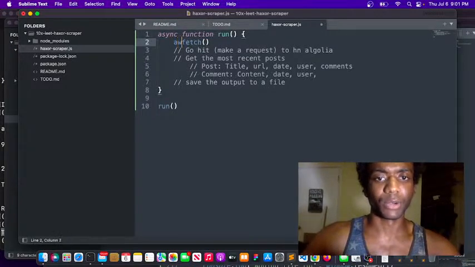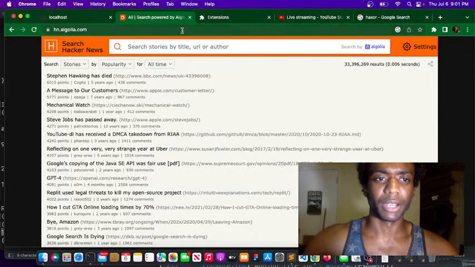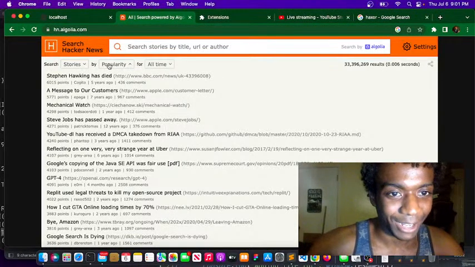So, real quick, I'm going to show you how fetch works. We won't be using fetch, we're using Puppeteer, but I just want to show you a little bit about how fetch works. So how does this work? I'm like saying all this shit.